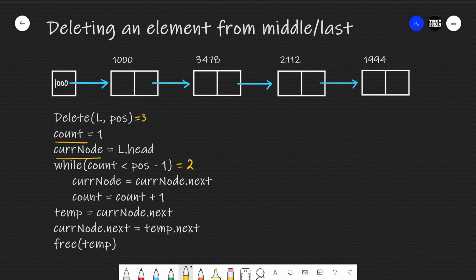Now when this while loop terminates, we will have the address of the second node stored in the current node pointer. In the next step, we store the address in the next pointer of the current node to the temporary pointer. So in the temporary pointer, we will store the address of the node which has to be deleted. In the next pointer of the current node, that's the second node, the address of the third node is stored. So we will store the address of the third node in the temporary pointer. This temporary pointer now points to the third node of the linked list, and we can use this to access the elements of the third node.